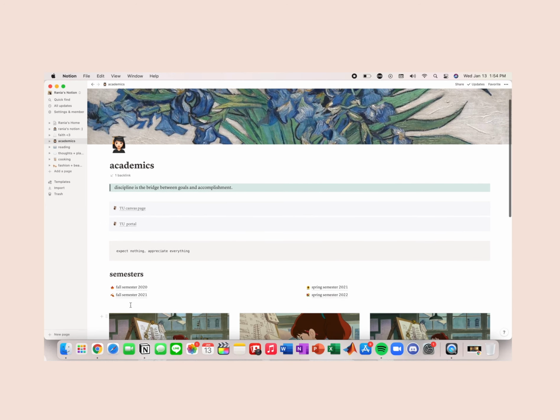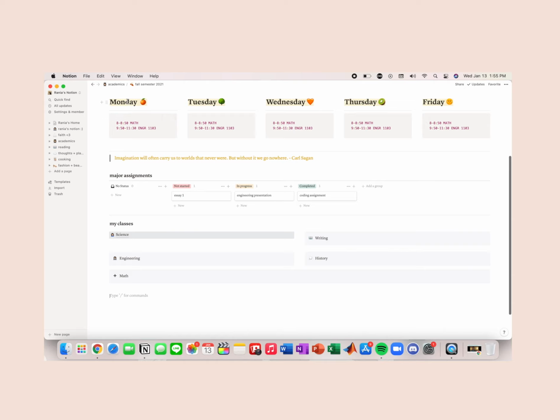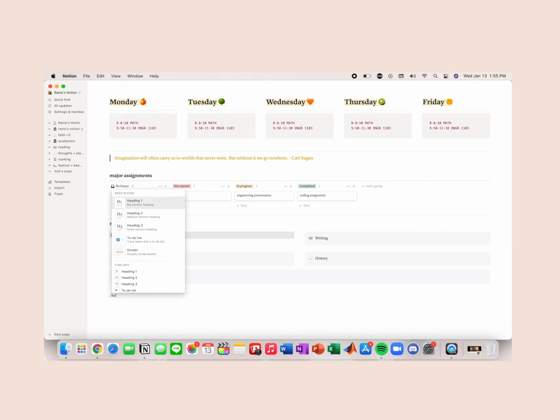Okay, so I'm going to show you guys how I set up the pages for each of my semesters. I'm going to show you the template I made for the fall semester of this year. Let's try and recreate this. So first I have headings here. If I were to do that, I would just do a heading. I think that's 2. Oh, actually I think that might be the first heading, which is the biggest one. So if you were to write Monday, then you can see that I have an emoji next to it.